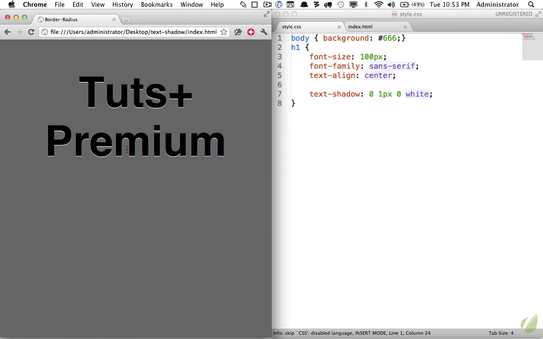But yes, if I can give you one tip is when using text shadow, do not be obnoxious about it. Make your shadows subtle and realistic.